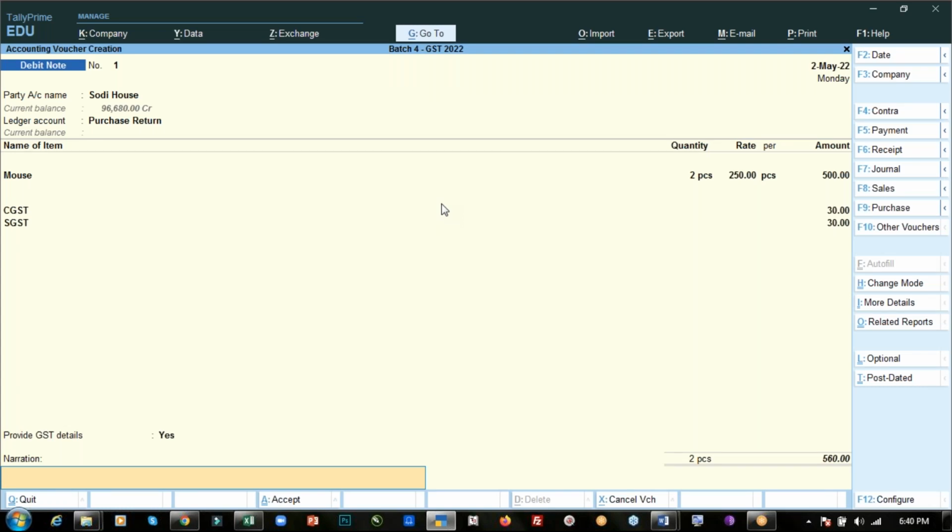So guys, is this debit note with GST clear for you? If you have any confusion, then let me know.